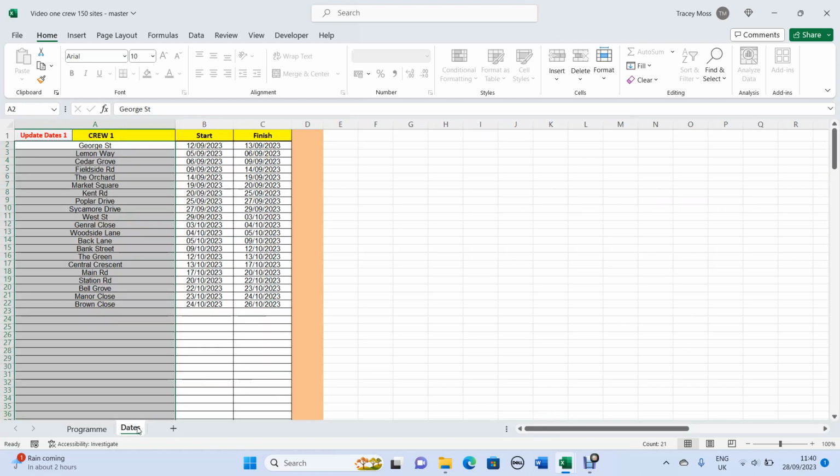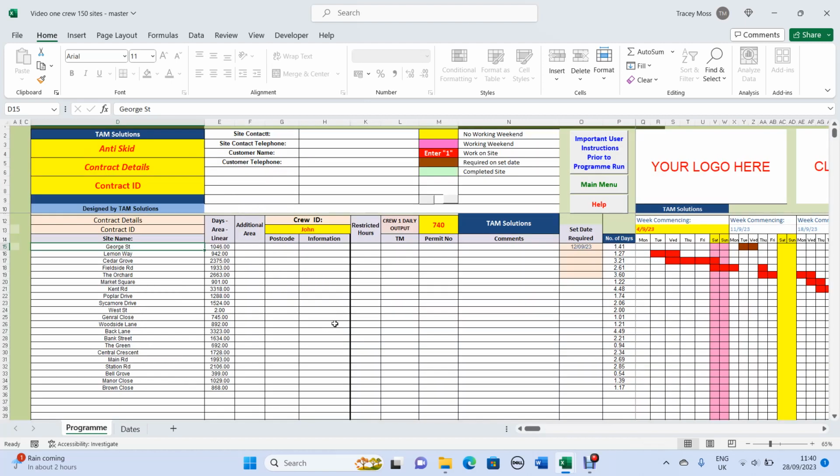We've got a dates tab here, and it's already calculated all that information for him. So you can send that straight to your client, and he can pull that straight into his permitting system, save him a lot of work. Okay.